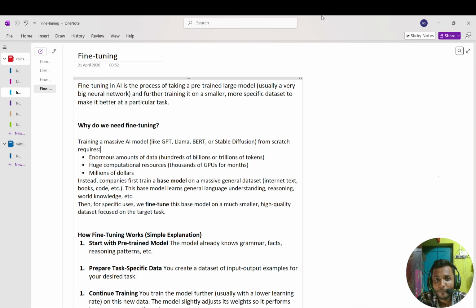The concept is fine tuning. So what is fine tuning and how does fine tuning work? We'll discuss it in this video. Fine tuning in AI is the process of taking a pre-trained large language model and further training it on a smaller or more specific dataset to make it better at a particular task.